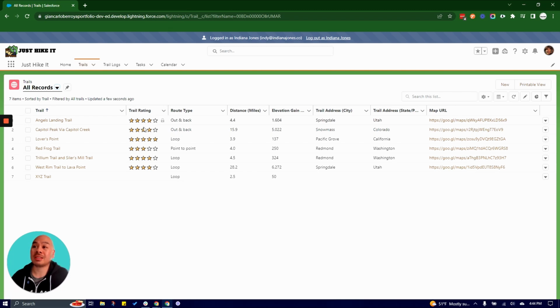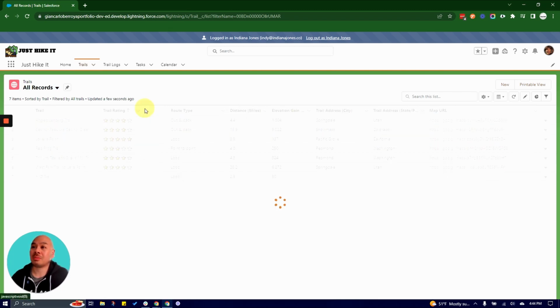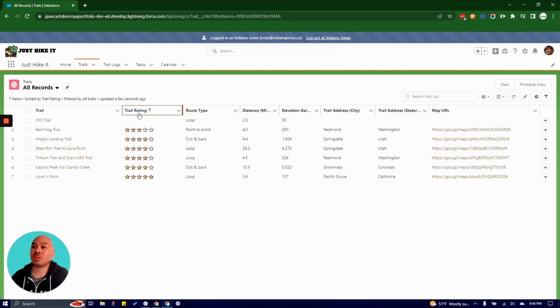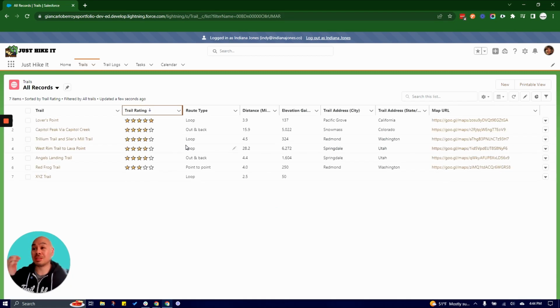Trail covered. Every known trail. The trail rating that it's averaging. I could also order it, maybe I want to see the top trails at the top here. And then we have the route type, the distance, the elevation gain, the trail address, the city and state, and then this map URL.